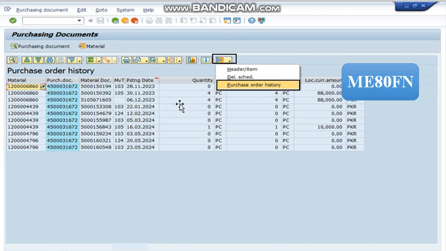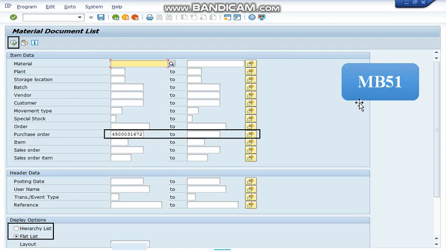Now coming towards the third transaction code, which is MB51. In MB51, again you can write here the purchase order number, and if you want to view any other purchase order number, then you can click this button and enter other purchase order numbers as well. You can also see that there are two display options. Number one is hierarchy list and the other is flat list. You can select any one of them and then you can execute the transaction code.